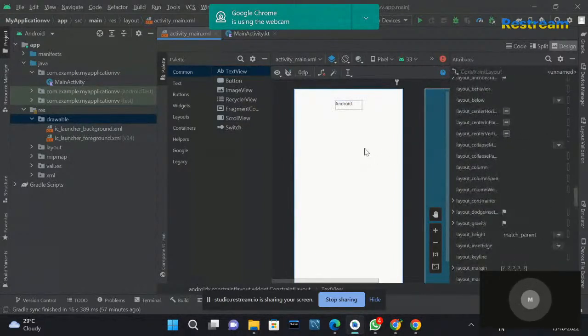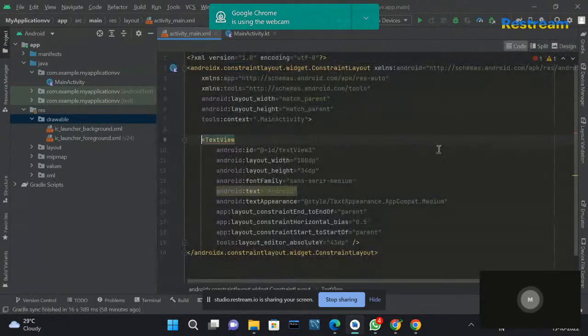Now I have inserted a text view, added a text to it, given the layout width and layout height, given the text appearance and also given the font for it and everything. Now we'll see how beautifully it is automatically coded in the code option. So this is the code option. I just click and show it.